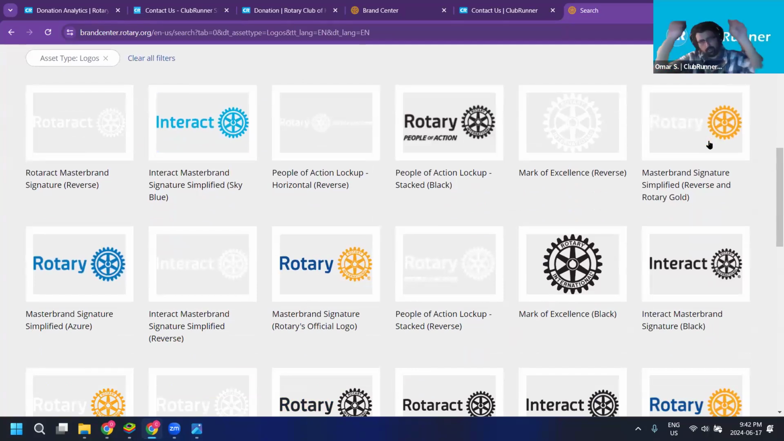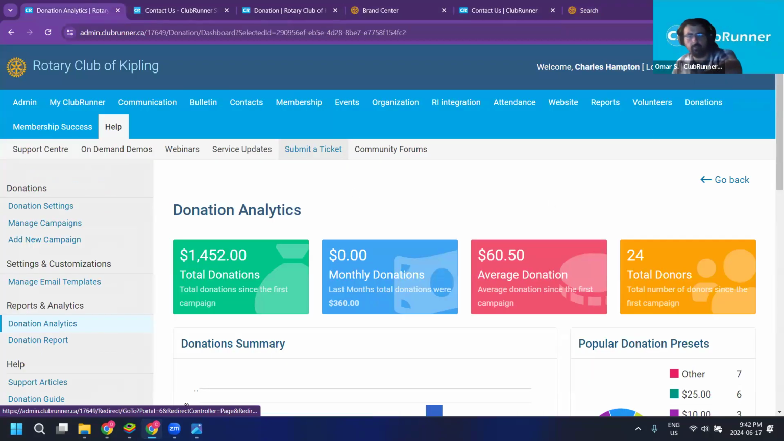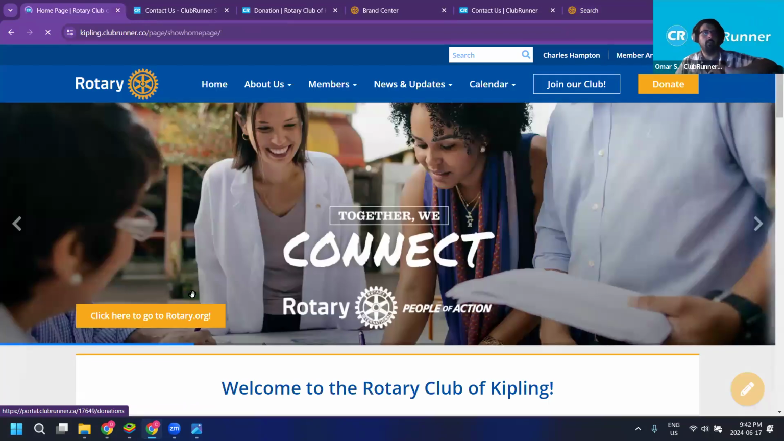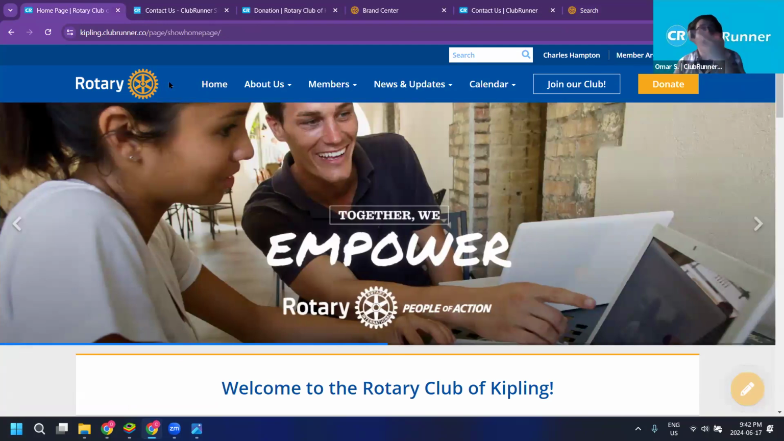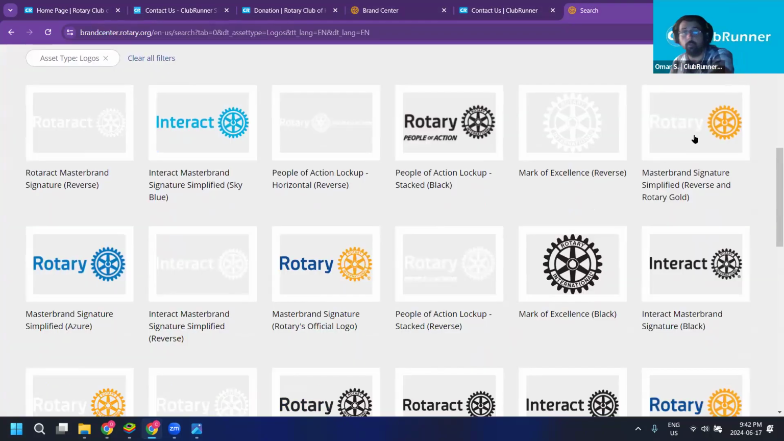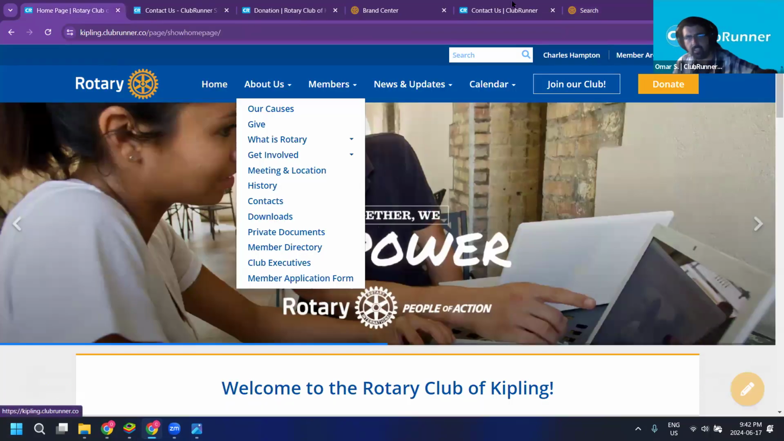If your navigation menu is a dark color, I'm just going to show you what I mean here. I'm going to go to my demo account, click home. Our navigation menu is a dark blue, so we want the text to be in white. So when using the brand center, we would download or use this template instead. Otherwise, this blue will blend in with our navigation menu.